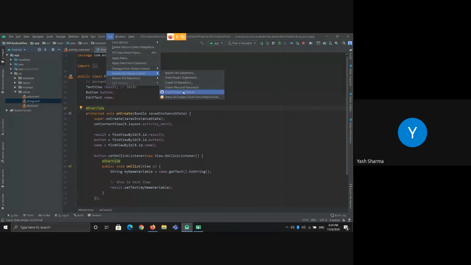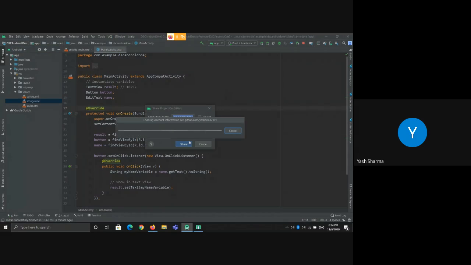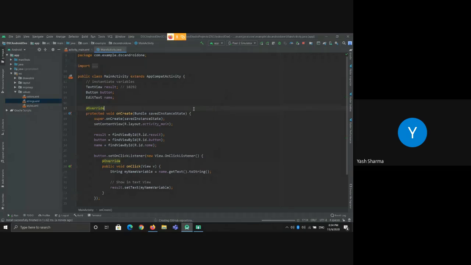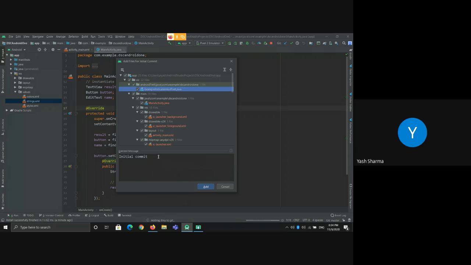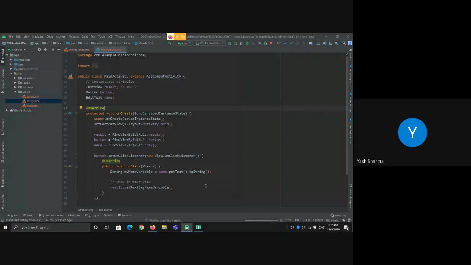Browse, import into version control, share project on GitHub. So remote is origin. Okay, share. So now this project, whatever I'm coding, is going to GitHub. Let's just keep it initial commit only. Add. See, now a local GitHub repo has been created, and all these files are going in that. So GitHub is basically a solution for version control.